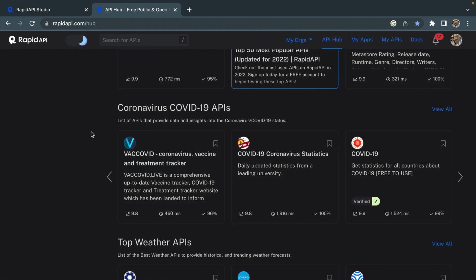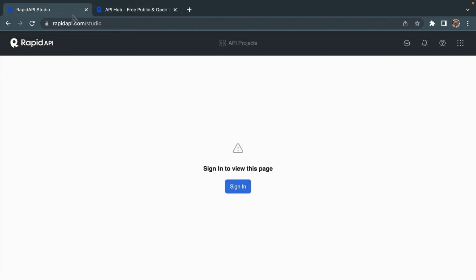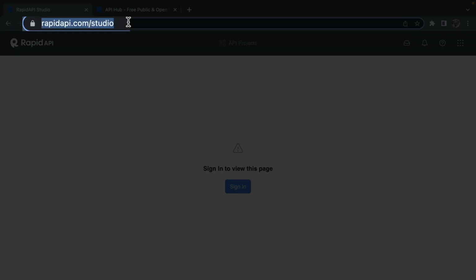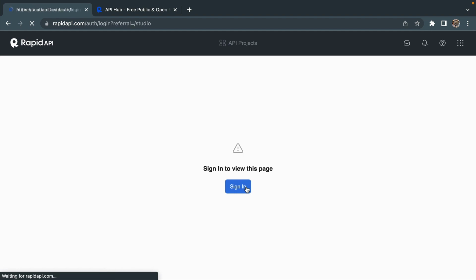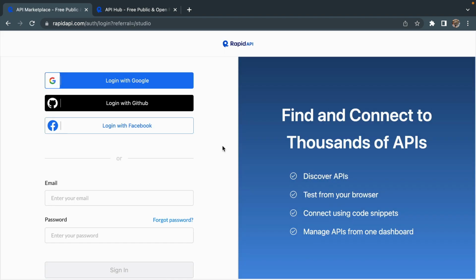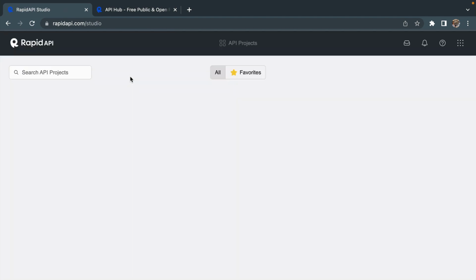The only prerequisite I ask of you before starting this video is that you need to sign up to your RapidAPI account. For that, I am typing rapidapi.com/studio in my search bar and then clicking the sign in button right here. I can log in with Google, GitHub, or Facebook account, or even provide an email and password. I'm going to log in with Google. Once it's done, I'll be directed to the RapidAPI Studio dashboard.